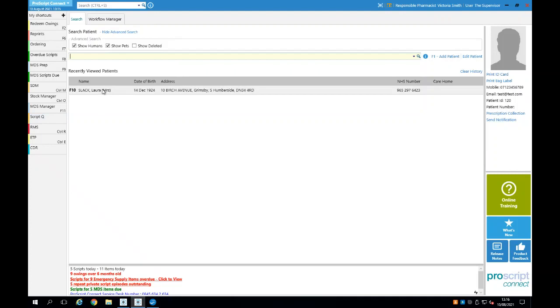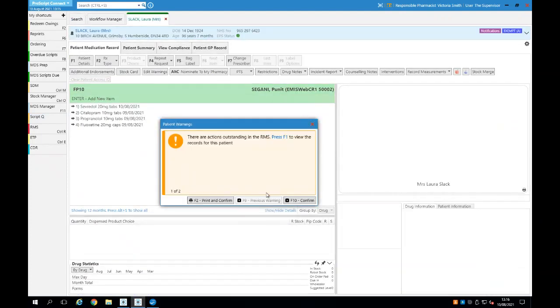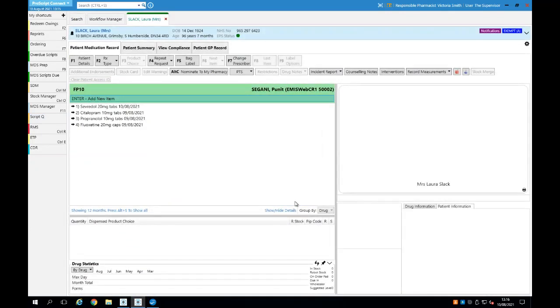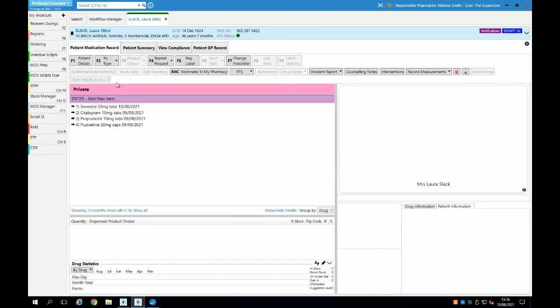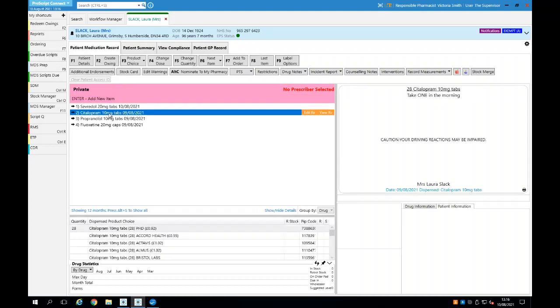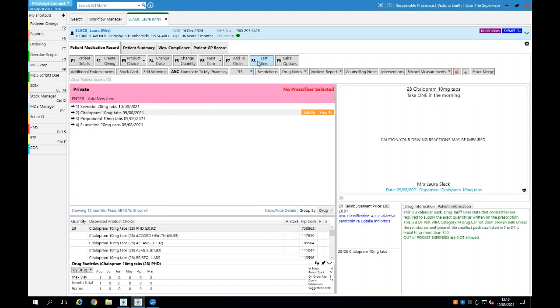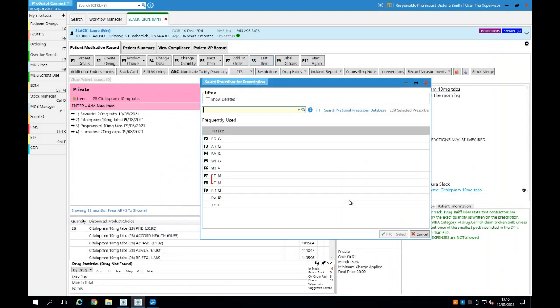So if we go into a particular patient, on receiving a private prescription, we need to go to the relevant area of RX type, and we can change it to a private script. From this point, what we can do is we can pick a particular item. I'm just going to pick one off the list, and I'm going to take you through the dispensing process and follow it through to the end as normal.